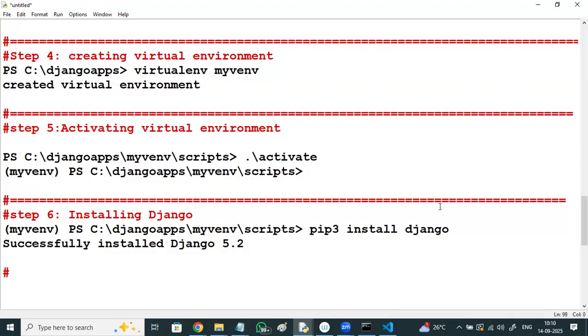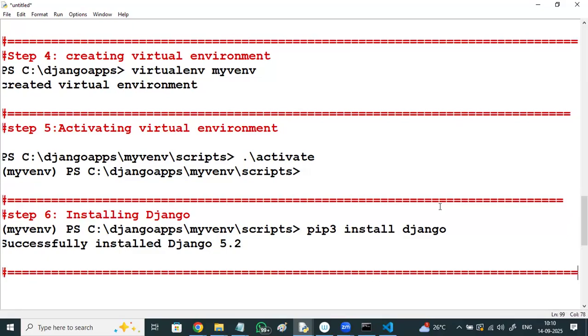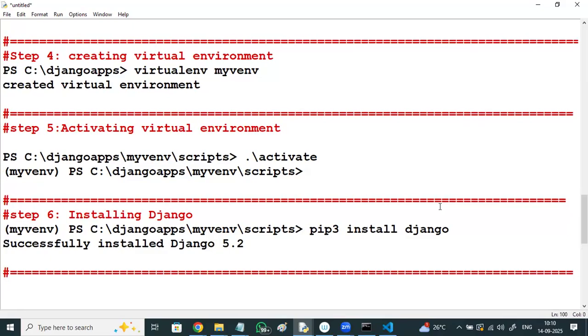Okay, these are the steps involved. What we did: we created a Django apps folder in the C drive. We created a virtual environment, we activated the virtual environment, and we have installed Django. So the installation of Django, everything is ready now.